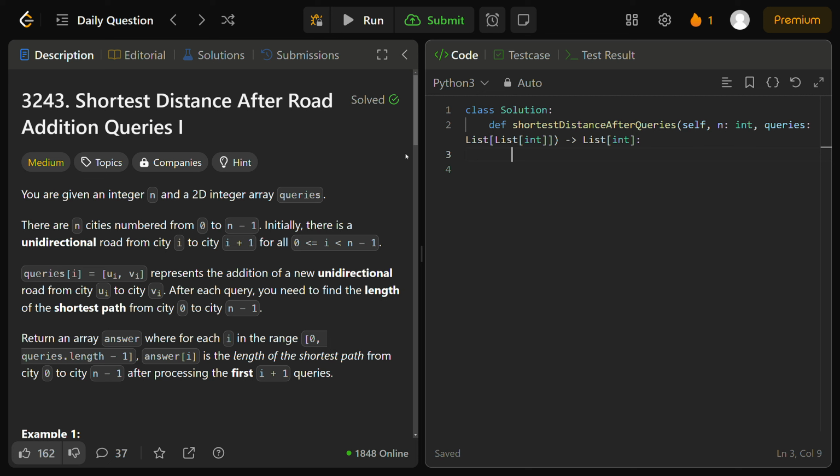Hey everyone, welcome back, and today let's solve LeetCode problem 3243 titled Shortest Distance After Road Addition Queries 1. So we're given an integer n and a 2D integer array queries.